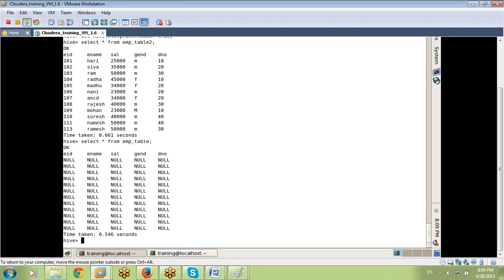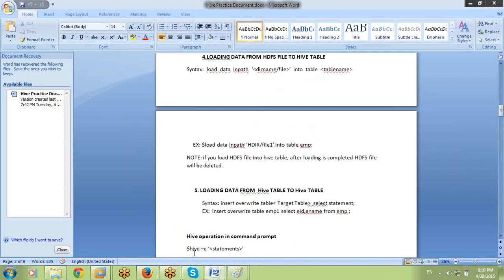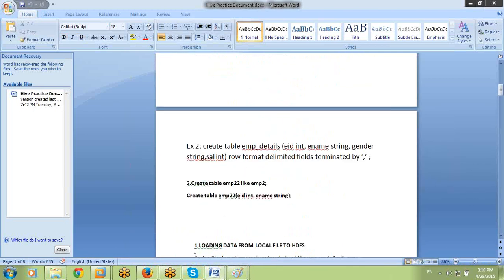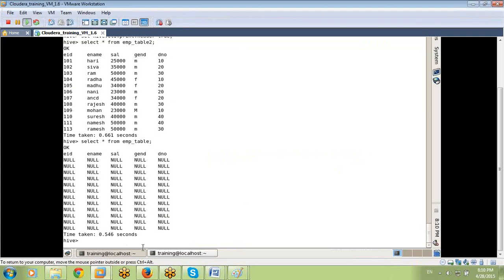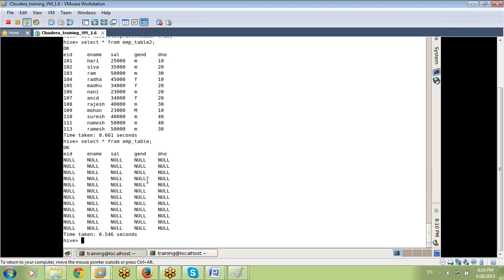At the time of loading, this delimiter command decides what the delimiter is. The row format will be automatically terminated and delimited while loading the data into these tables. So whenever a comma comes, up to that point our delimiter command splits. Okay, that's why emp table 2 data is loading properly, and the emp table is loading nulls.